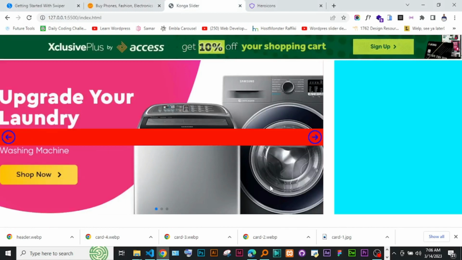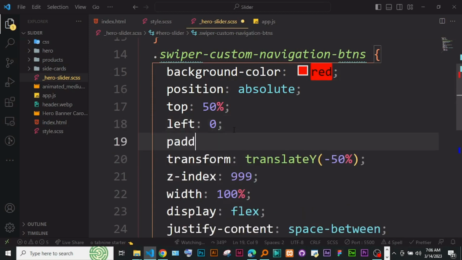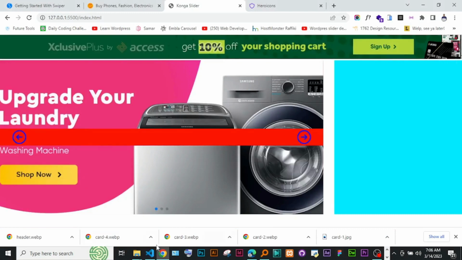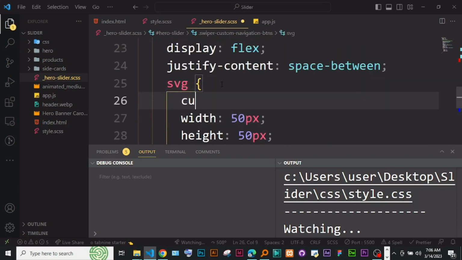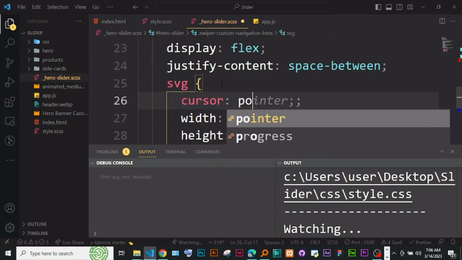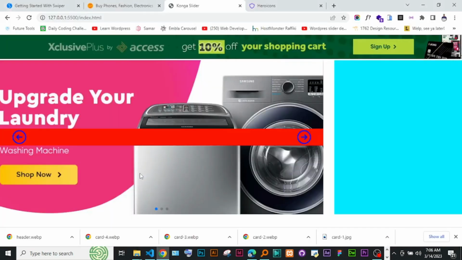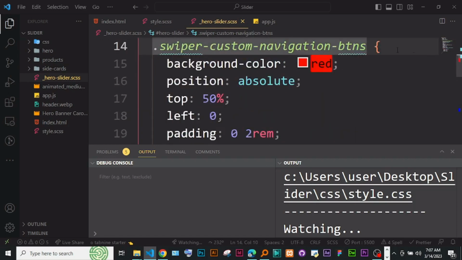Okay, so if I wanted to do some padding, let's put some padding: top and bottom 0, but on the sides 2rem. Just push them from the extreme ends so that they are somehow inside. And then these SVGs, let's give them cursor pointer so that they are clickable. They look like they are clickable. Of course, right now, if you click them, they are not doing anything. We'll make that work with JavaScript. And let me remove that red background. Let's remove it.